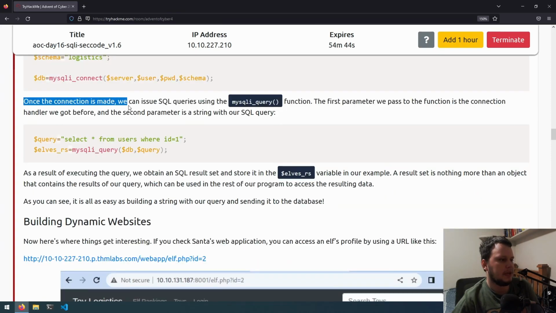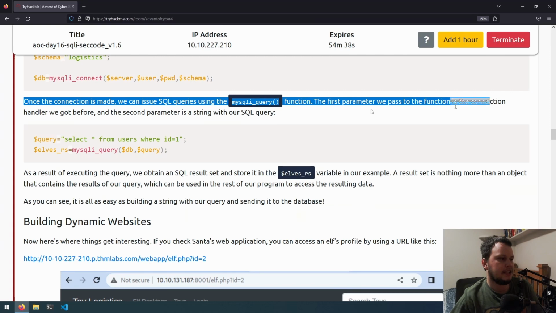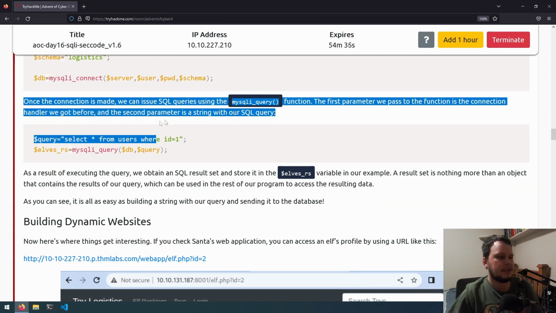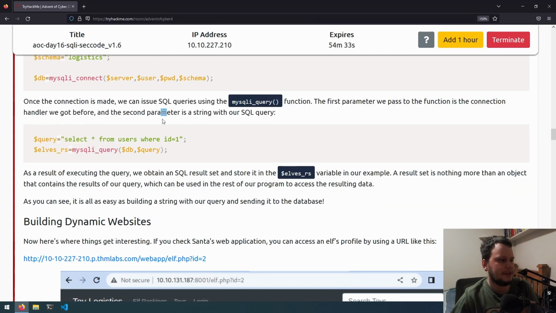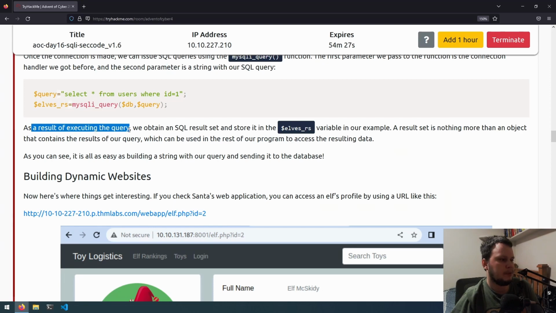Once a connection is made, we can make SQL queries using the mysqli_query function. The first parameter we pass is the connection handler we got before, and the second parameter is a string with our SQL query. As a result of executing the query, we obtain an SQL result set and store it in the variable in our example.